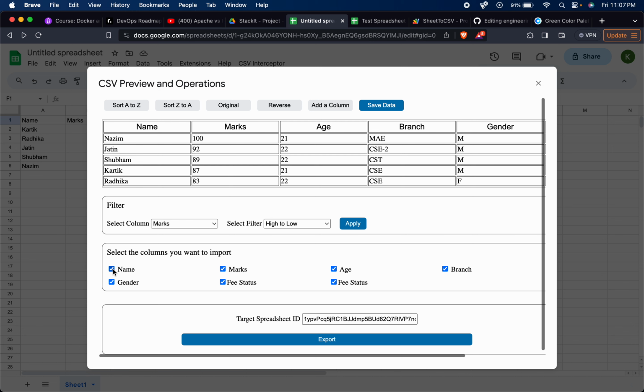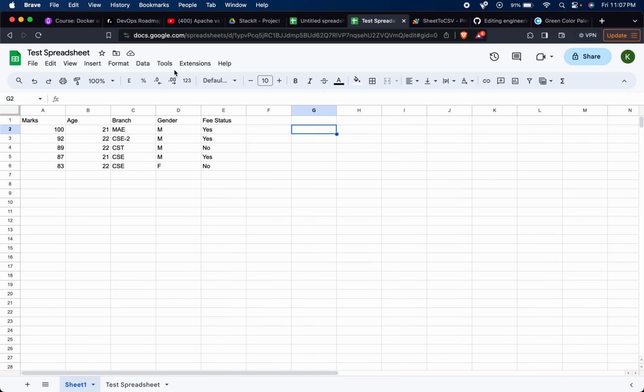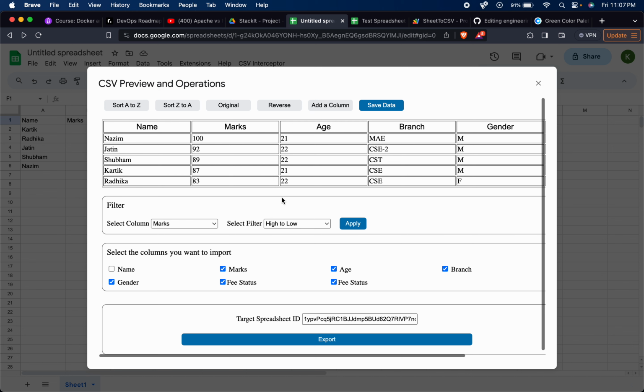Let's say I want to get rid of this name column. So I can simply uncheck that box and click on the export button, and you can see the name has been deleted from here. So this in a nutshell is how it has been performed.